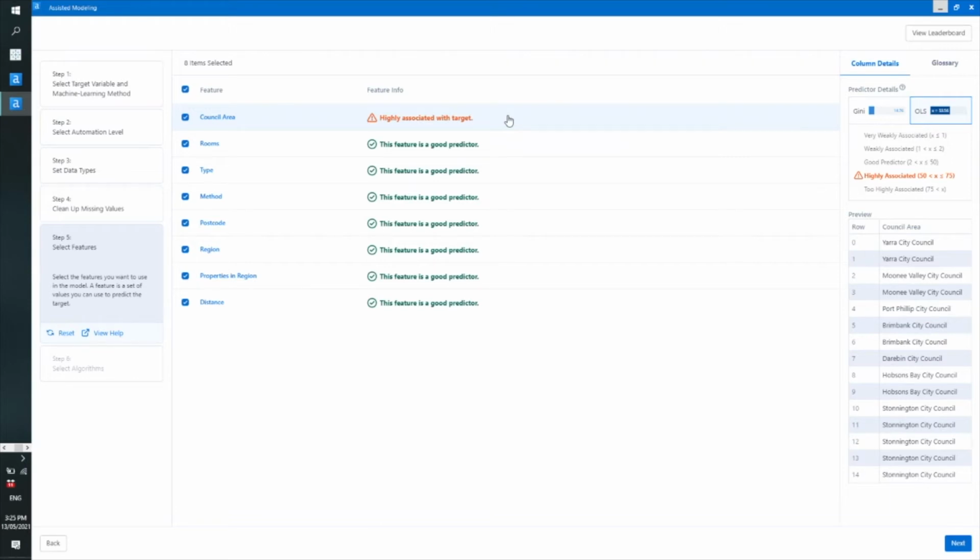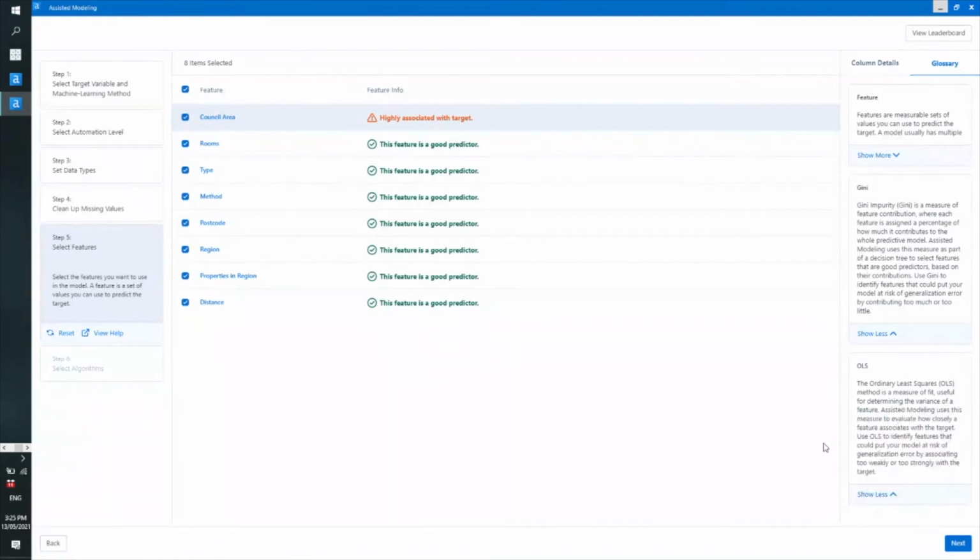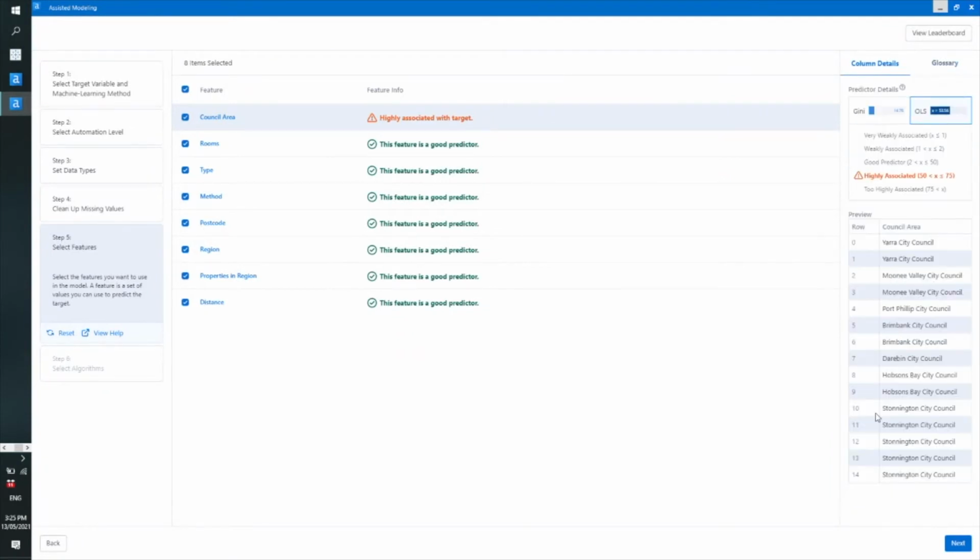So I may say, look, I don't want to take council area into account when I run this model as well. So quite interesting in there. And we also have along the way how it is assessing the strength of the relationship, so you have your Gini impurity as well. I won't get into these too much, but it's quite useful. So you can see the assistance and the guidance along the way.